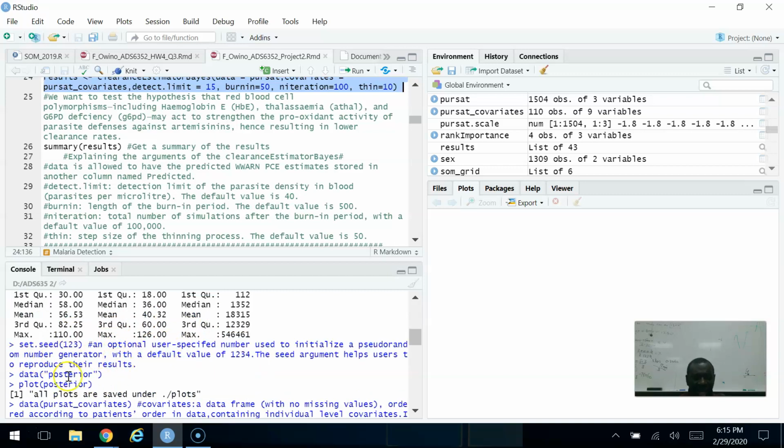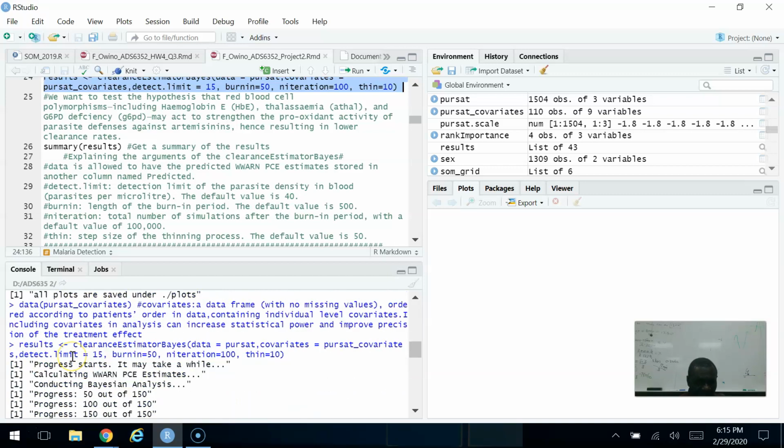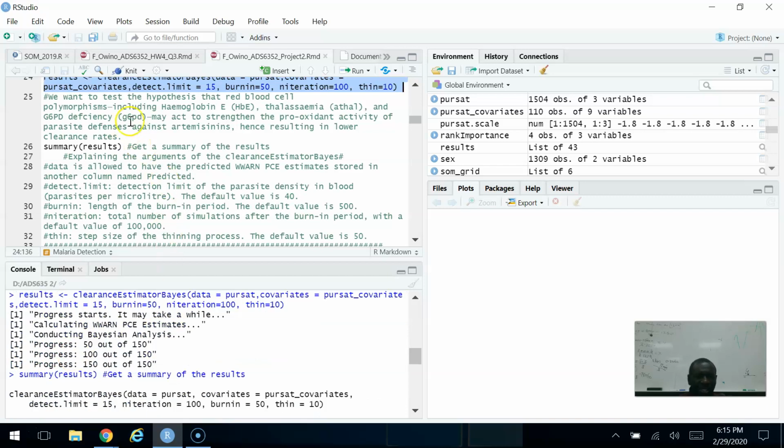So once I ran this algorithm here, and this part here leads to what we see here. You see, it tells us progress starts, and it may take a while. And it took a while, really. It calculates the PC estimates, it conducts the Bayesian analysis, and you can see it does 50 iterations at a time. Now, let me explain this algorithm briefly.